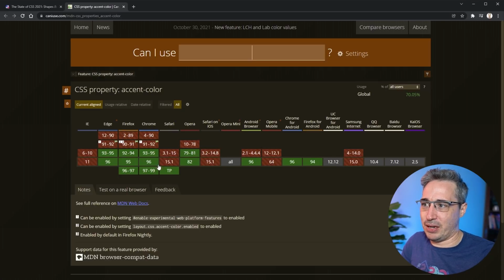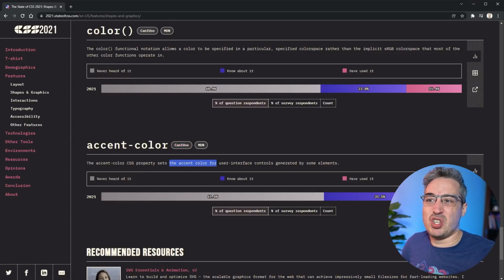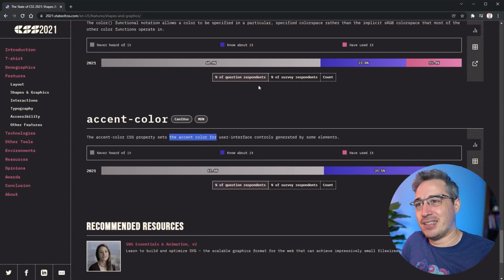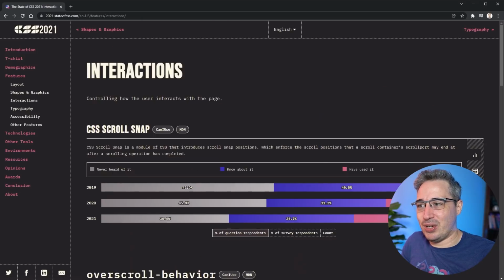Yeah, so oh, it's coming in Safari. Yes. Again, it's not this huge big change when you use accent color, but it's a nice little cool thing that helps, and it's super easy to do. So that surprises me a bit. Let's go on to interactions.